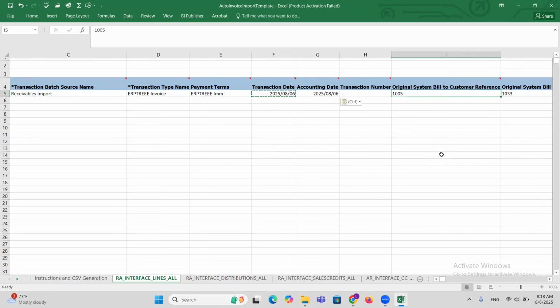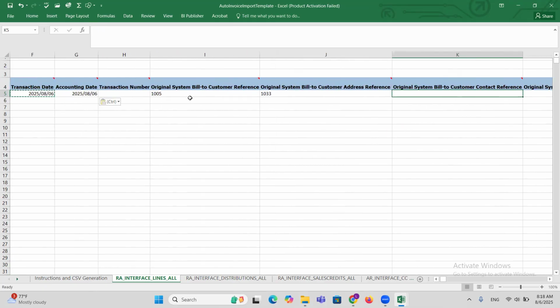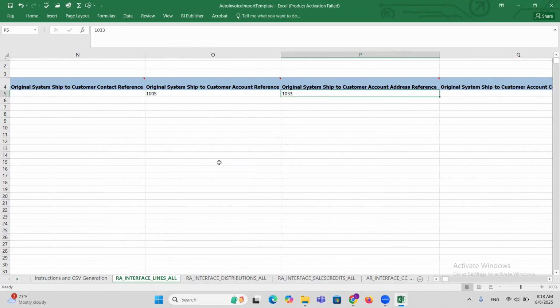If you want to enter, you can enter. Original system bill to customer reference. So from which system you are bringing this open transactions data, as per the system, if there is any reference number available for bill to customer, that you can provide. It's optional field, not required. Remove the sample data. Original system bill to customer address reference. We don't need any reference. Let's go a little right. And again, original system ship to customer account reference, original system ship to customer account address reference, not required.